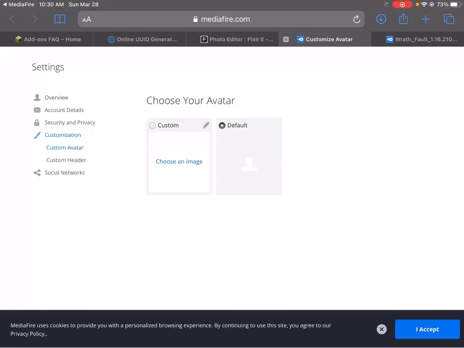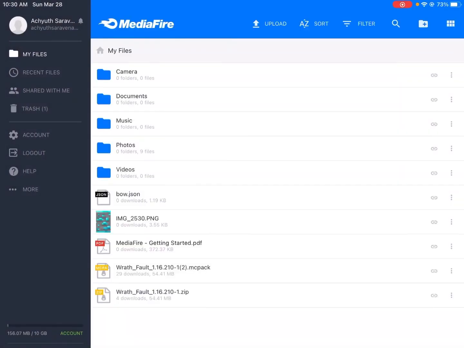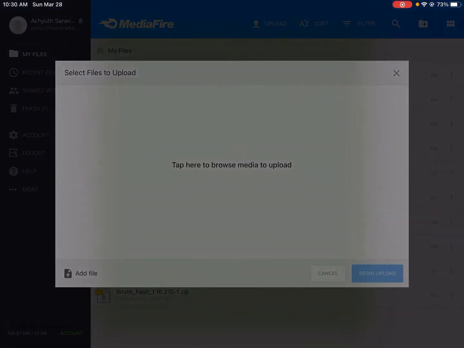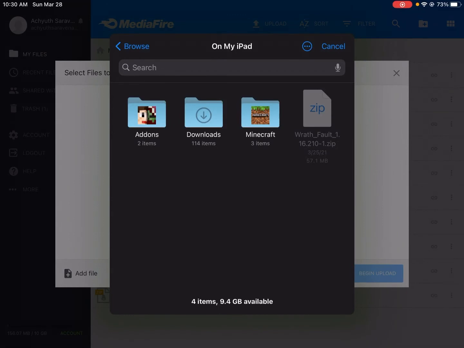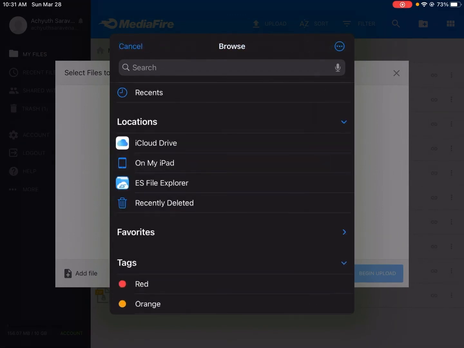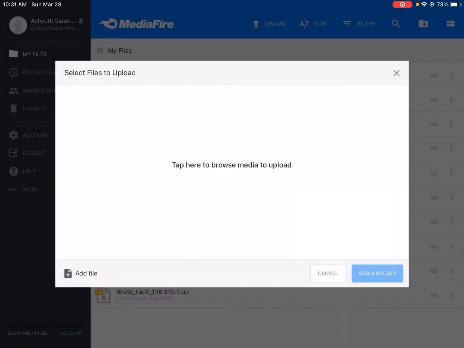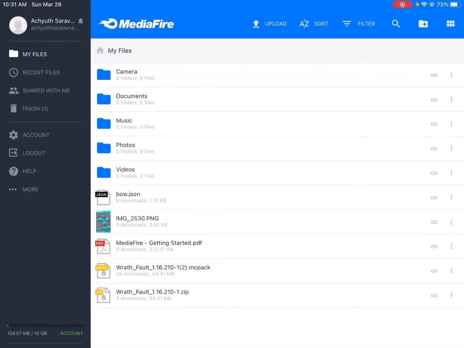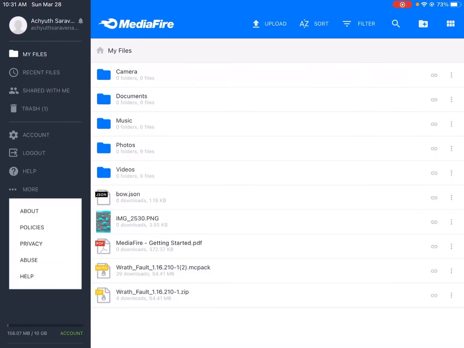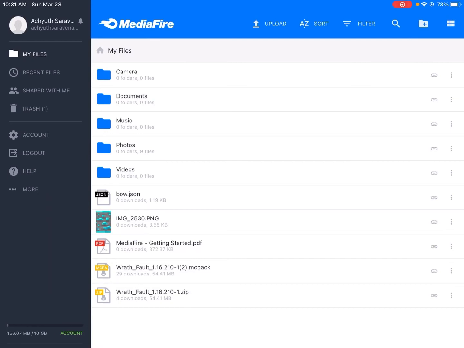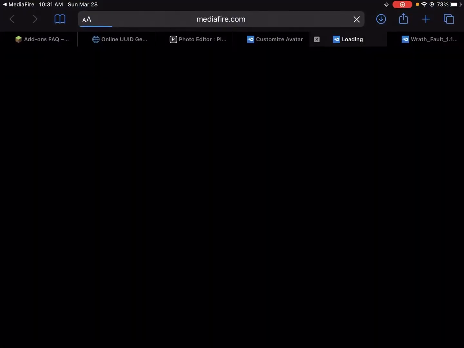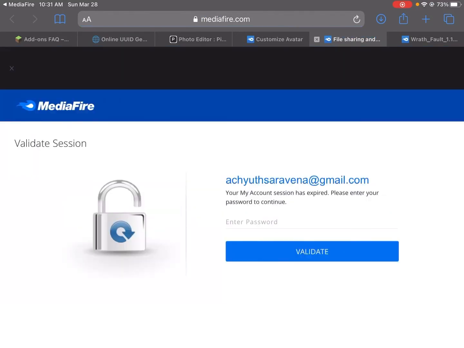You can customize your avatar if you want. I did not mean to do that. But what you want to do is go to upload, add file, okay? And you want to try and get your resource pack, right? But the problem with this is that it won't work on the app. So you have to try and get it to go to Safari. So I'm trying to do that right now. Ah, found it. So go on account, and then I'll go back to Mediafire.